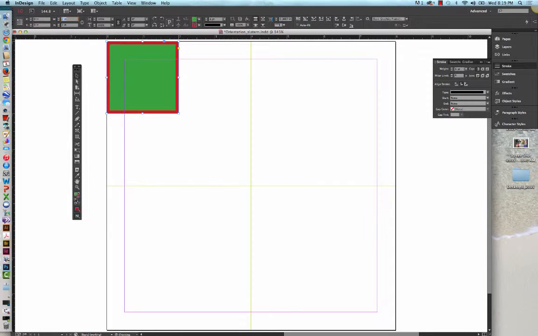No, that's not what we wanted to do. We wanted to click the stroke button on the Tools panel, and then apply none wherever that is, which should be right down here. There should be like a third option.